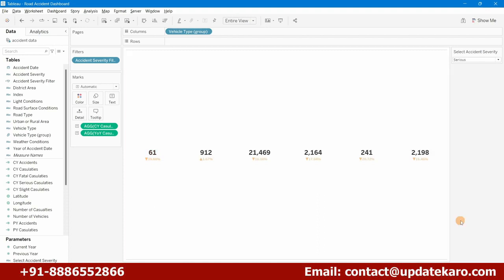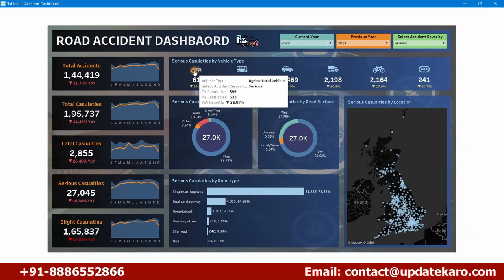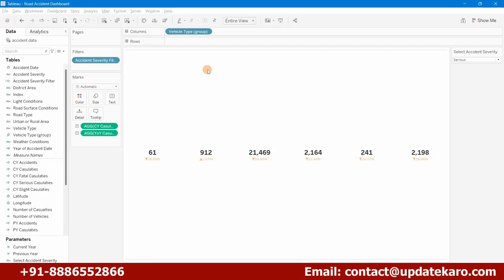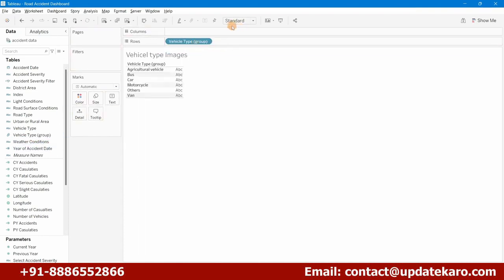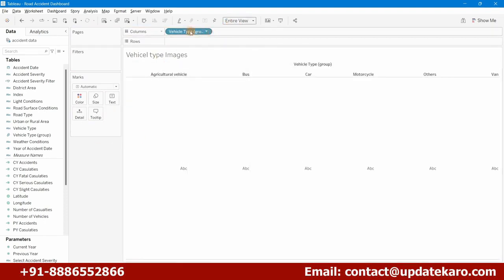All right, the next thing we have to do is bring these pictures into our visualization. So for that, I will take one more sheet and I will just name it as vehicle type images. And here again we will take the group which we have created into the rows. Sorry, we will take it in the columns, and I will click on entire view, and we will take a group. So I will press Control over here, and don't release your Control button from your keyboard. So first, we will select the marks type as shape.